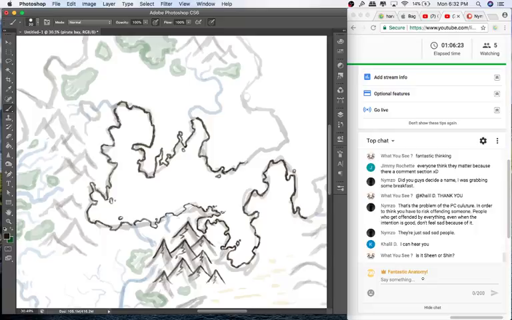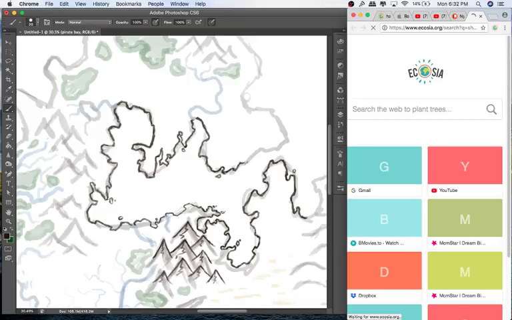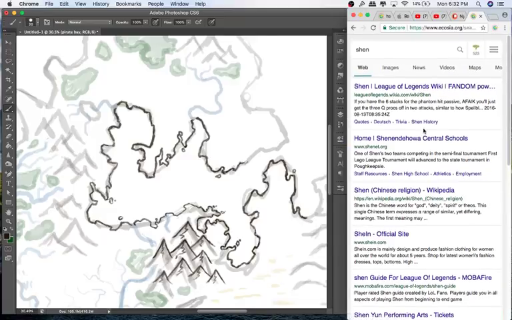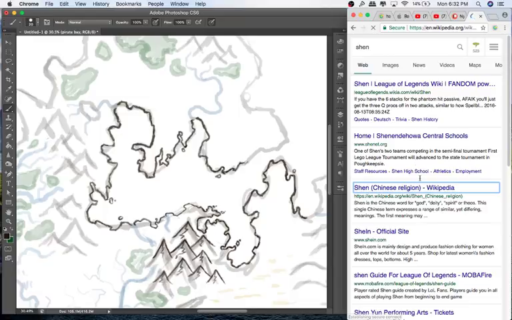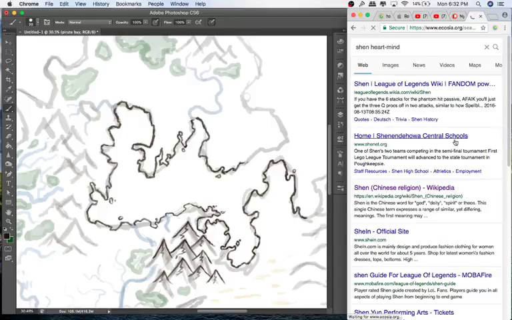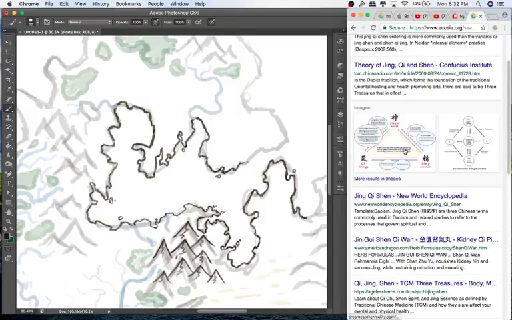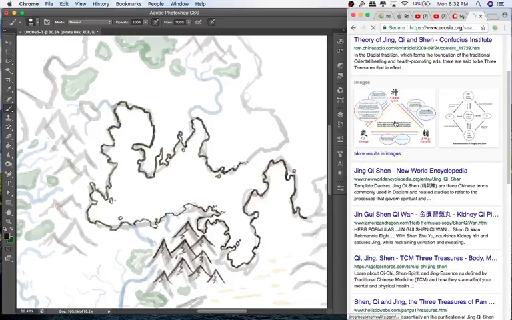Shen. Shen, right? Now I'm questioning myself. I think it's like that. Let's Google it real quick. Chinese religion? No, that's not what I'm looking at. Mind intent. Hold on. Shen. I thought this would be easy to come up with. Shen, Qi, and Jing. Am I saying it wrong? Yeah, no. The three treasures. I guess this knowledge is a little more obscure than I would have expected.